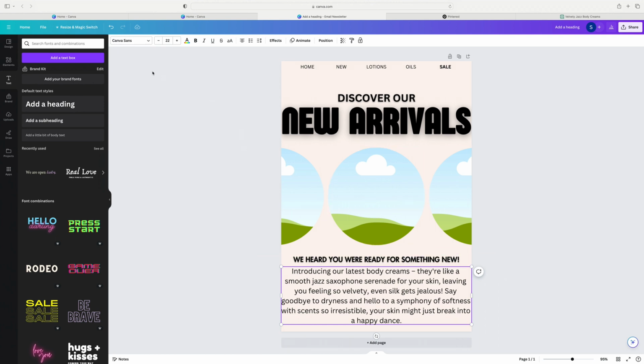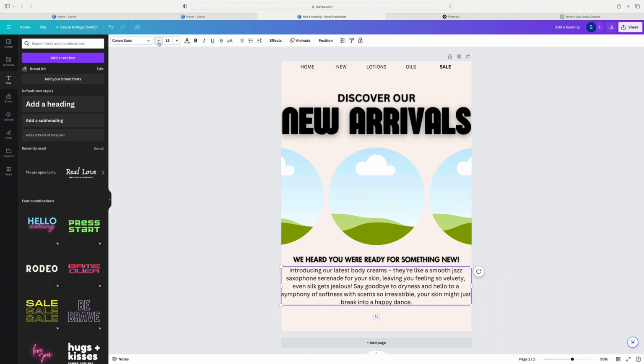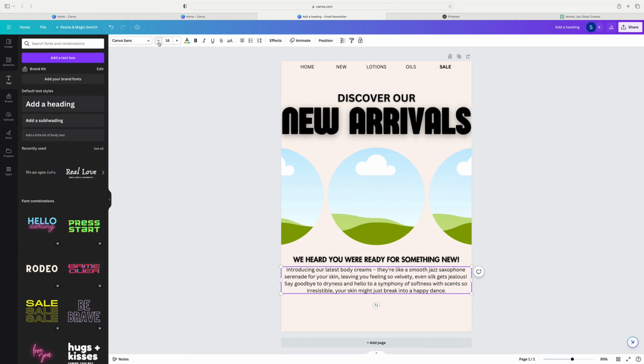So of course that's way too big. So let's shrink it down some. Let's try a 15. That looks good. We'll keep that like that. And then what font is this? Canvas Sans. I like that one. So we'll keep that. I really like this Canvas Sans. It's very clean and light. And then we're going to keep a little bit of space in between. I like that as well.